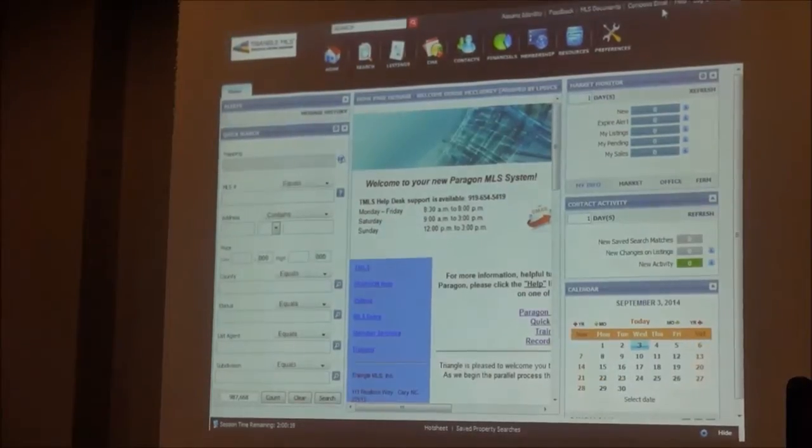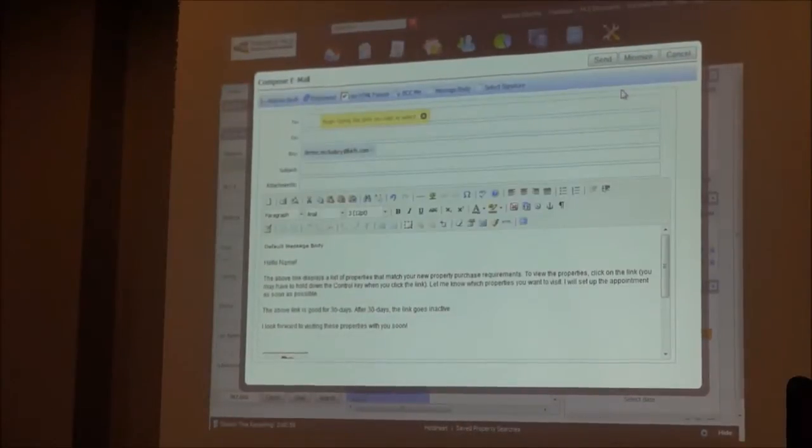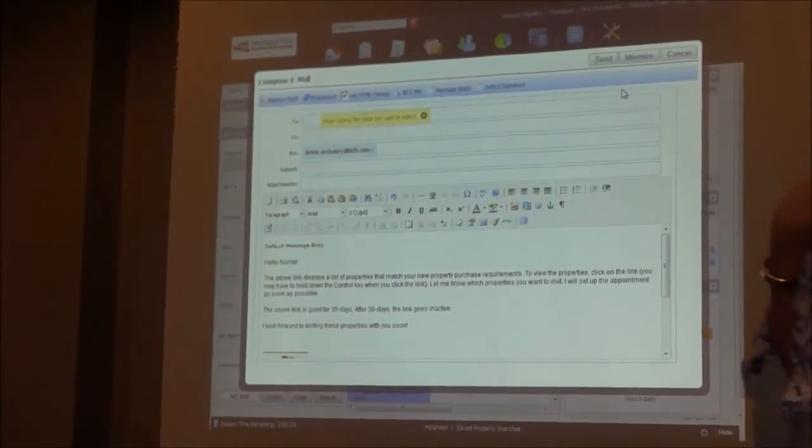And then we have our compose email. Okay, who knows about the CAN-SPAM Act? Who can tell me about the CAN-SPAM Act?